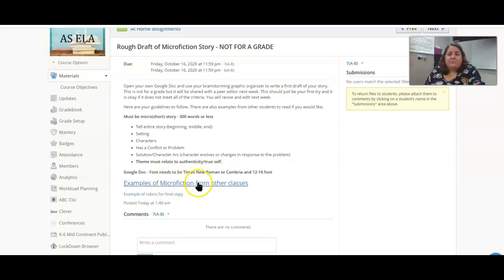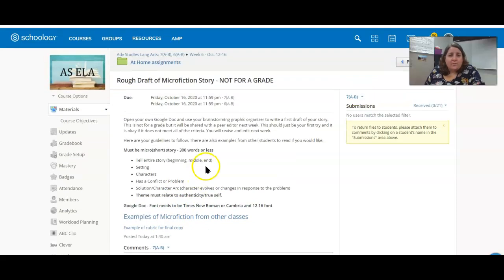You can look at examples of microfiction from other classes from past years, and you can look at the final rubric if you want to see how the grading will work. This is all linked right here. So hopefully this doesn't stress you out. Hopefully you have fun with this and be creative. And let me know if you have any questions or you're stuck on brainstorming.